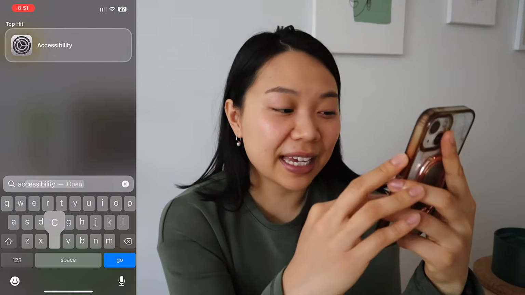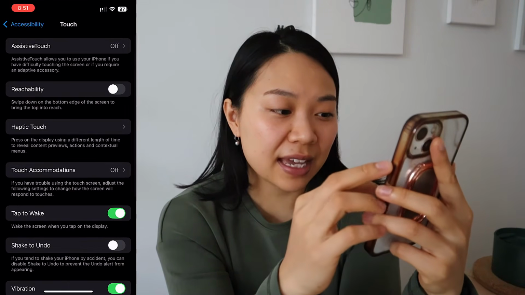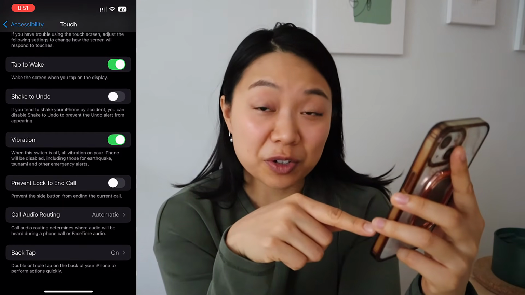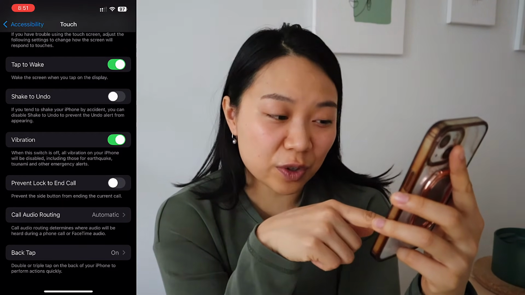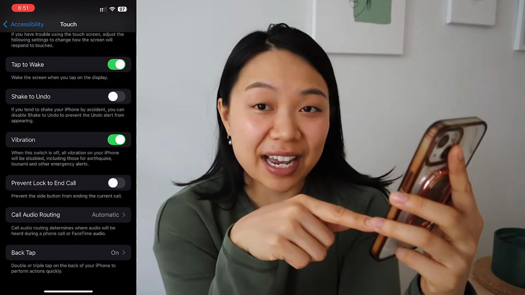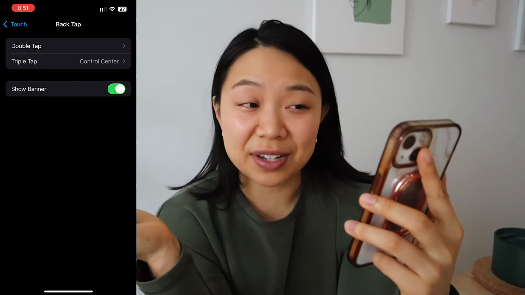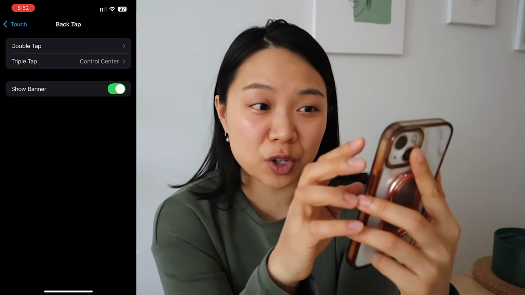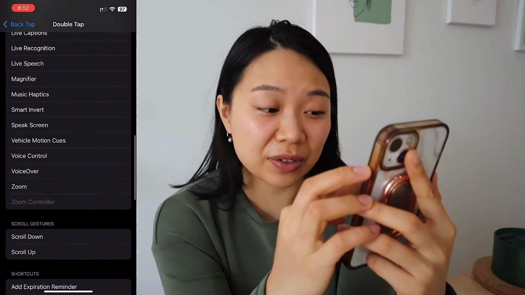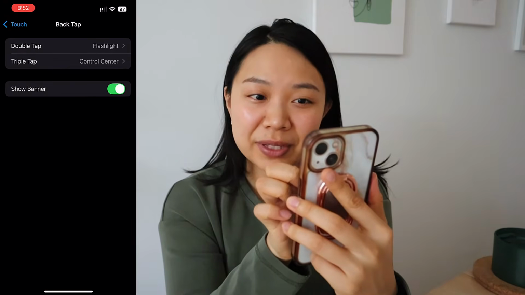You go to accessibility and you're going to go to touch right here under physical and motor. And then you're going to scroll to the very bottom here and you're going to see back tap. Yours is probably off. The description says double or triple tap on the back of your iPhone to perform actions quickly. Now, this is so powerful in combination with shortcuts. There are two things that you can do. You can do a double tap or a triple tap. If I click on double tap, there are a million things that I can actually do, including shortcuts. So I'll just show you, for example, let's click on flashlight. Now you see double tap is on flashlight.